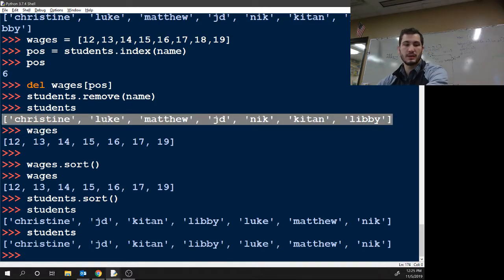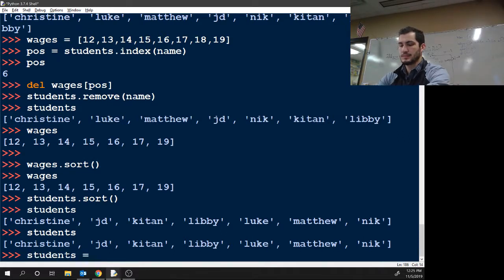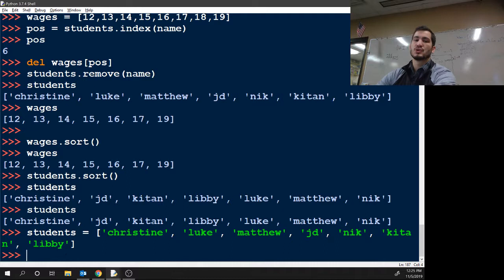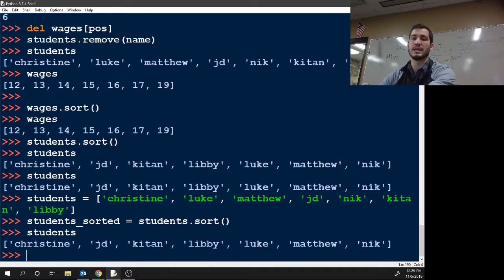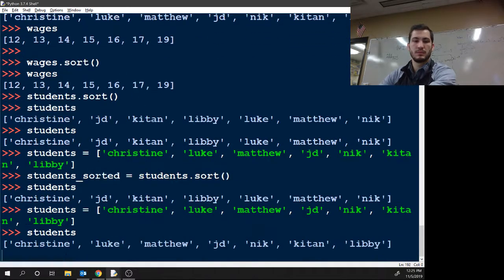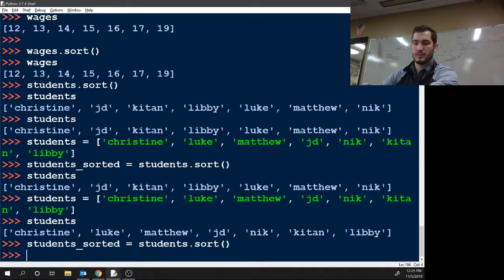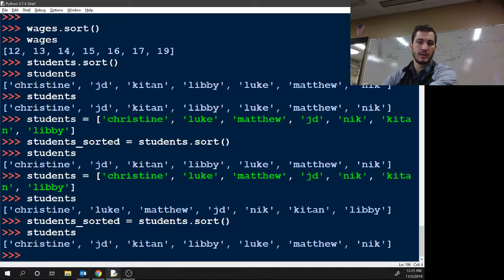So let's copy that. So what you would want to do, if you're ever thinking of using sort, what I would do, students_sorted equals students.sort. So now students is still Christine, JD, Catan, Libby. Wait, hang on. Christine, Luke, Matthew, JD. Okay, that's what it should be. Uh-oh, did I screw up? I screwed it up.